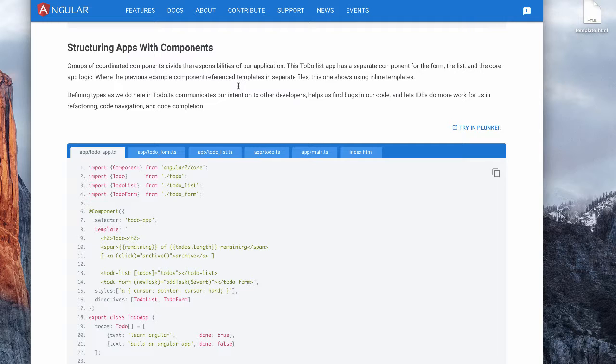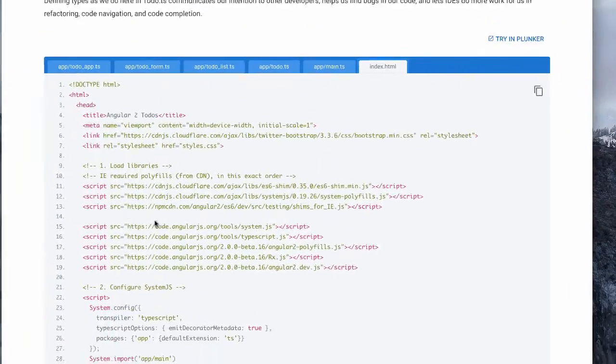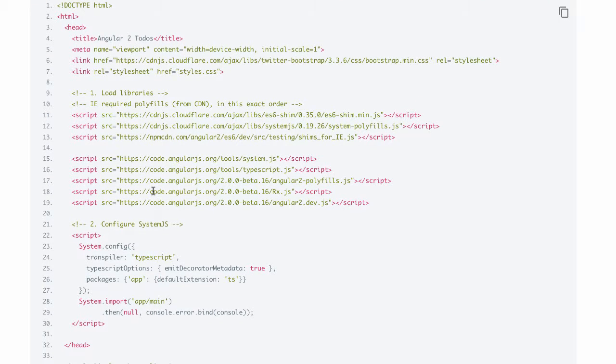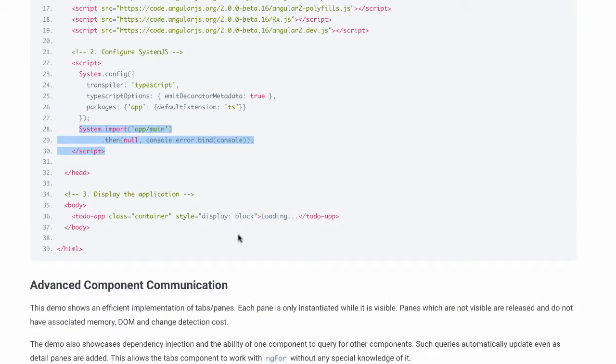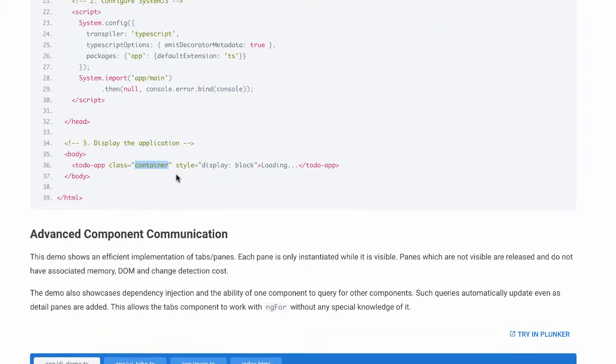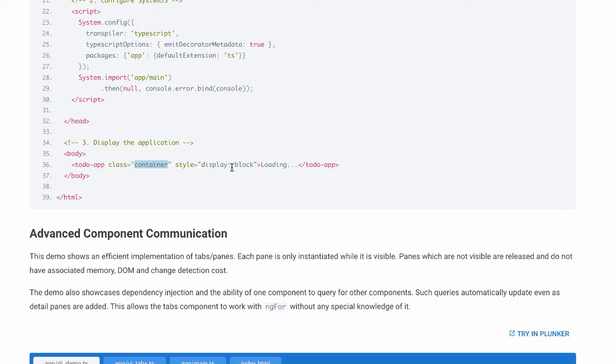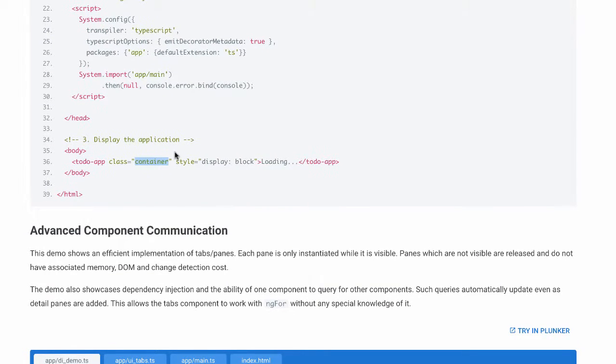Okay. Rightio, so again, let's have a look at index.html. Got the same information as before, same scripting. Yep, that's all the same. Okay, so the only difference is that we now have called the element to-do app with a class or container. So are we including class or container? Maybe it's just part of CSS, doesn't matter. Style display block. So I'll show you the same loading.